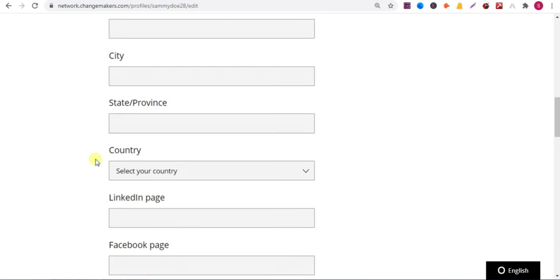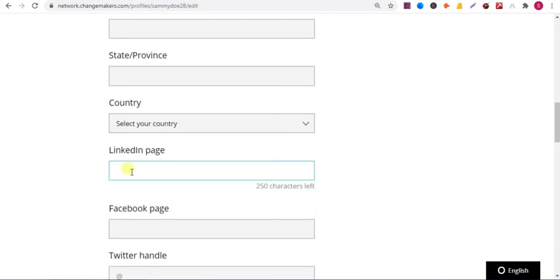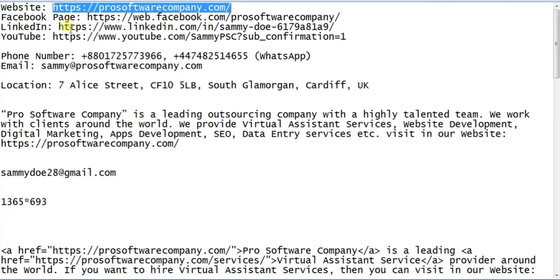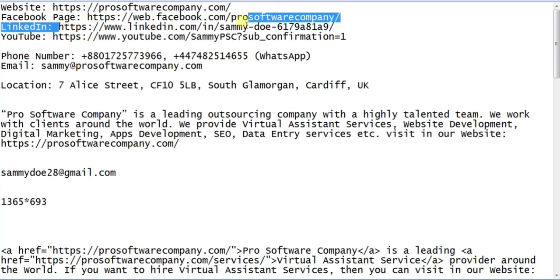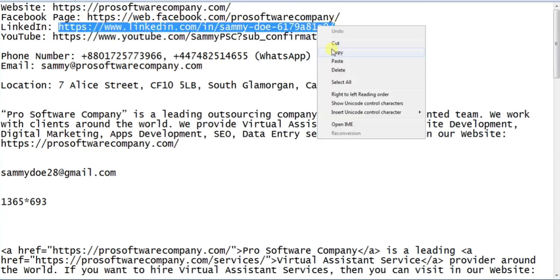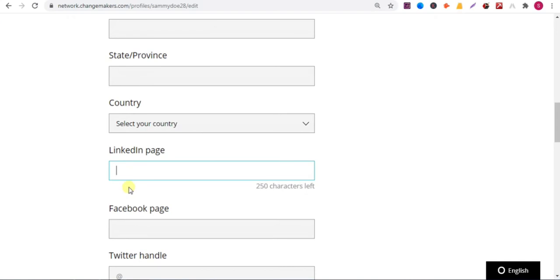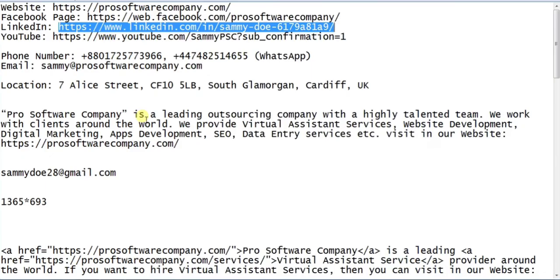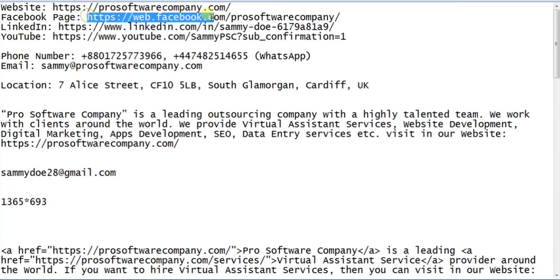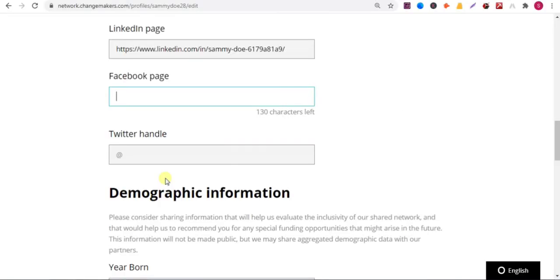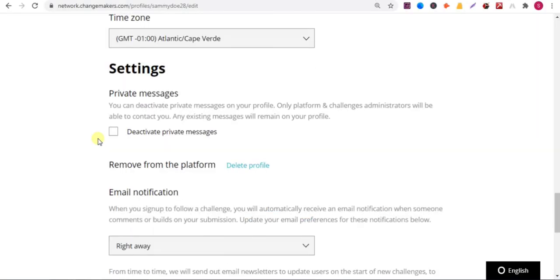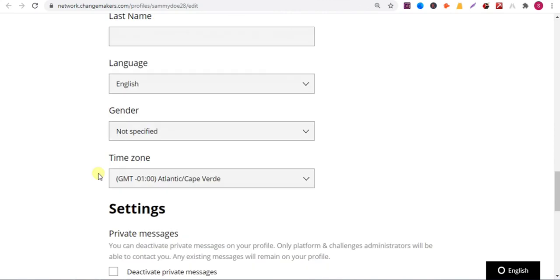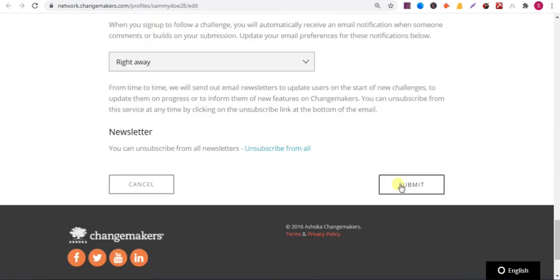Scroll down. You can also add your LinkedIn profile link. This is my LinkedIn profile. You can also add your Facebook profile link. Now scroll down and click on submit.